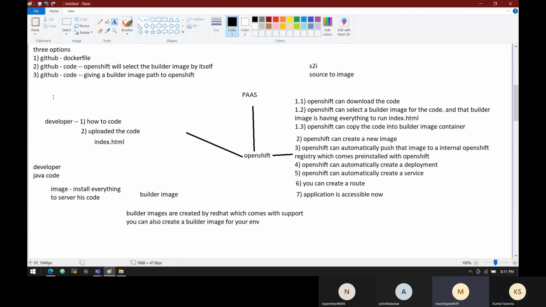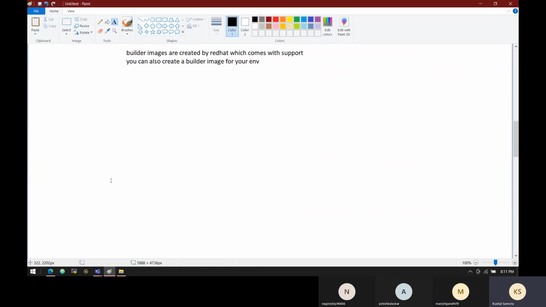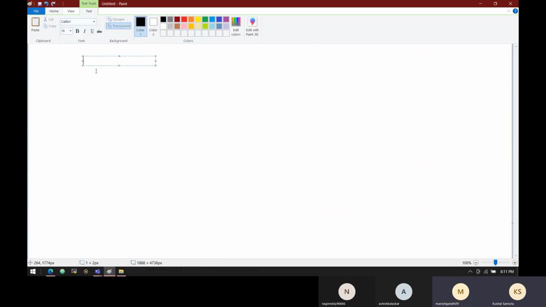So when we say source to image, S2I is basically all three options are source to image, right? Yes, all three options are source to image. Okay, got it. Now you described that one option is source to image. This is the one difference. After that, there are a lot of differences.